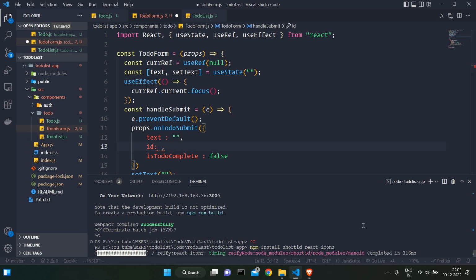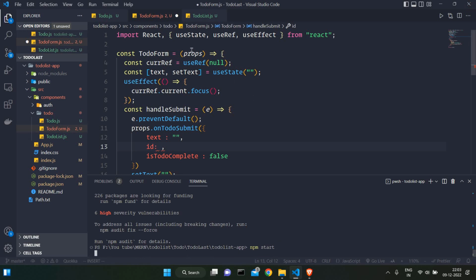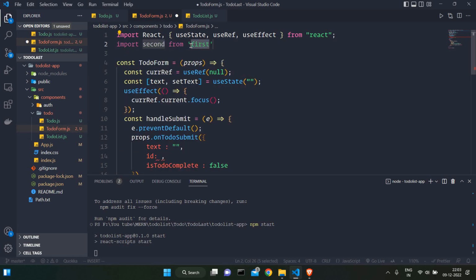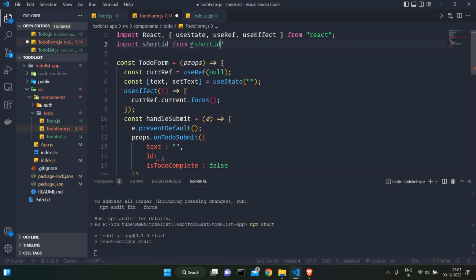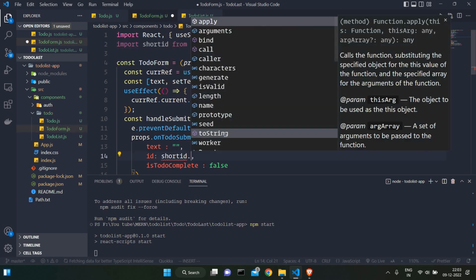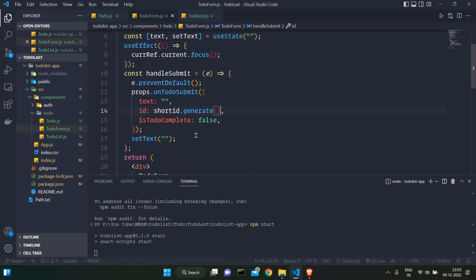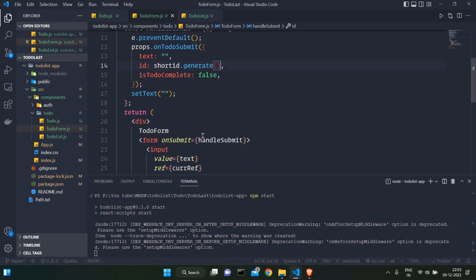so let's just start the server again. I will just import short id. Import shortid from shortid. Okay, and we just have to do shortid.generate, so it will generate a new string value of id per each to do, which is gonna be unique, so we can differentiate all the to dos. Okay, so we have passed this.